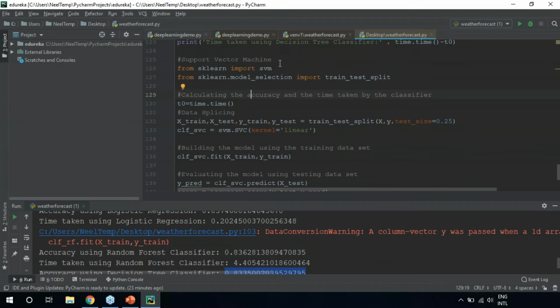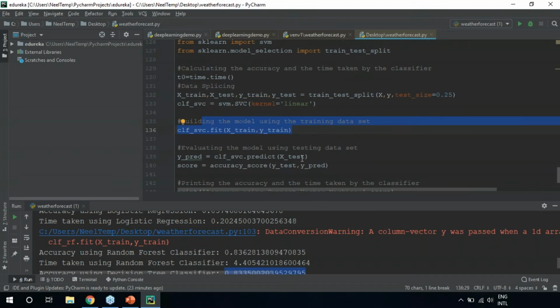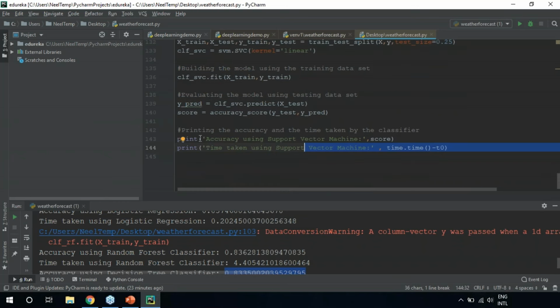And last, we're going to do this by using another classification algorithm known as support vector machine. Here again, we are importing the needed libraries. Then we're calculating the accuracy and the time, performing data splicing. Then we're building the model by using the training data set, testing the model using the testing data set, and finally printing the accuracy. So guys, all the classification models gave us an accuracy score of approximately 83% to 84%.